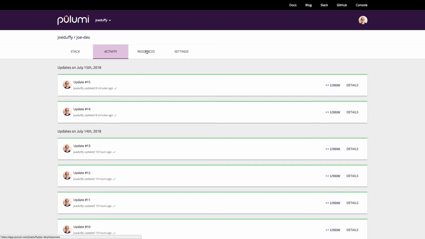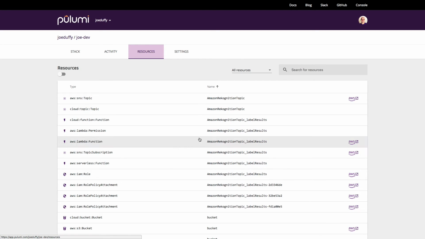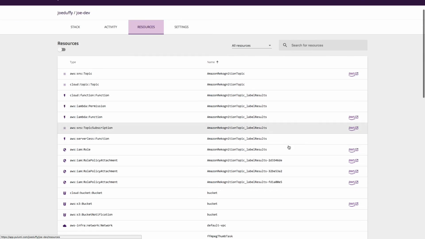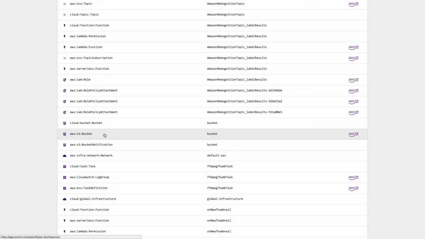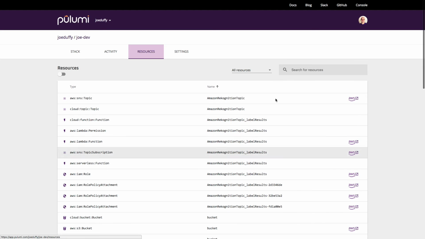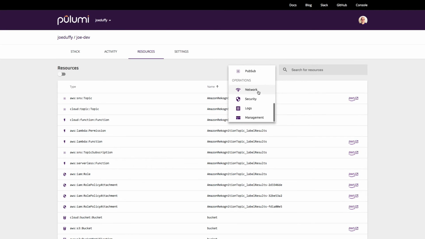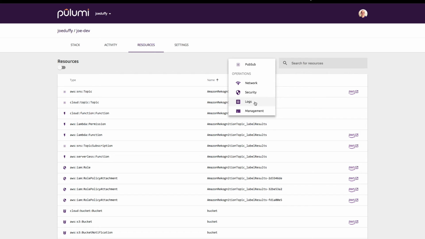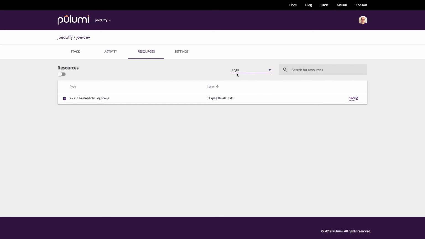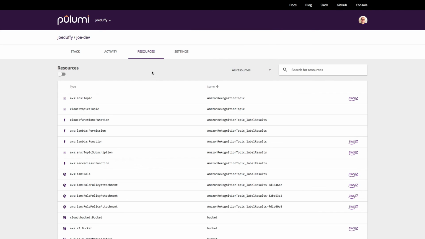I can also hop over to the Resources tab, where it's showing me all of the resources under management in this particular stack. So I can easily see here's an S3 bucket, here's a function, and we can see the names of them. We can easily filter based on resource type. So if I was looking for that log group I knew was in here, I can just click logs very easily. And we have a search as well.